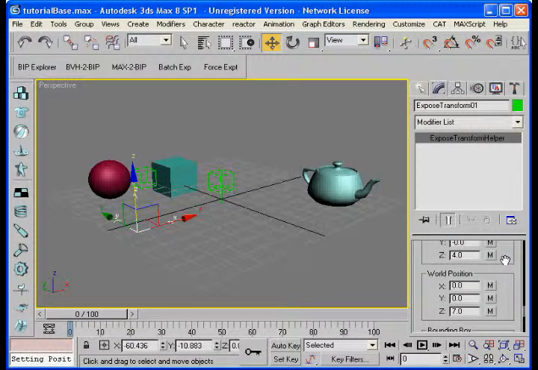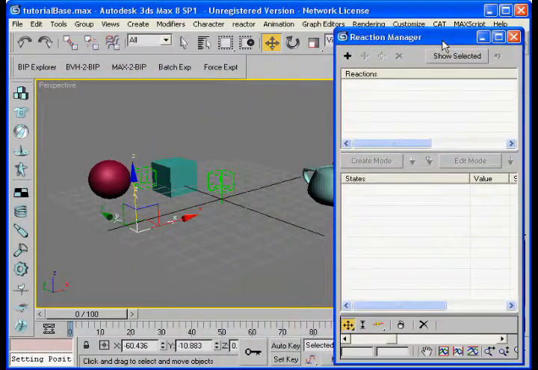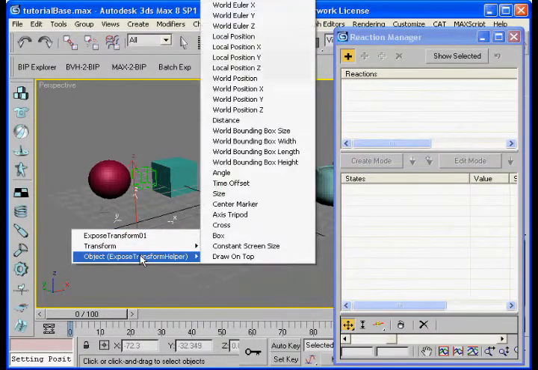This time we won't directly connect the world position z to anything. Instead, we'll be running a reaction with it. Open the Reaction Manager, left-click Add Master, and select the XPose transform helper. Need to find world position z.